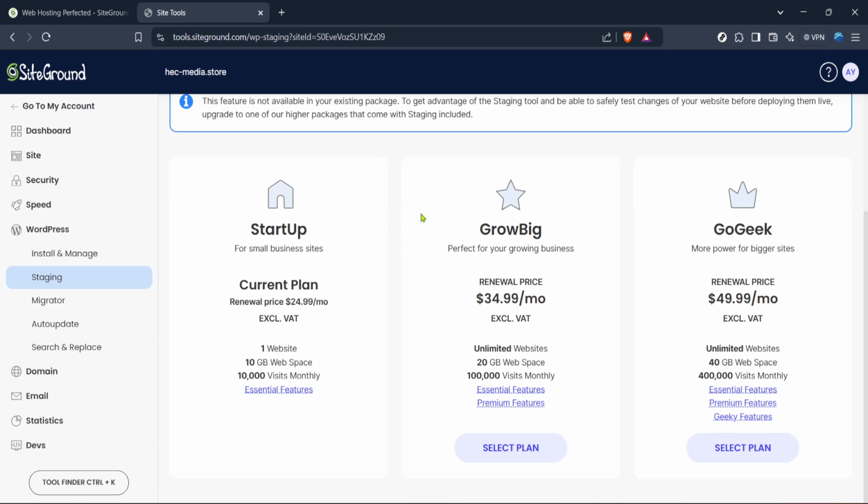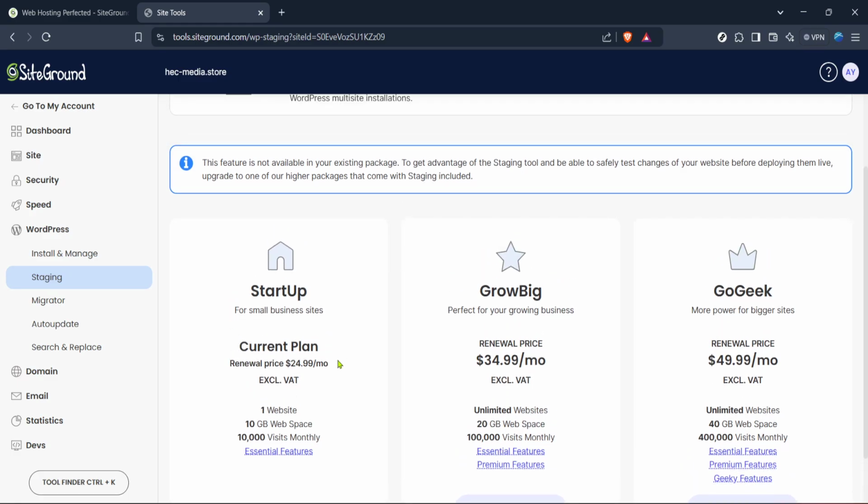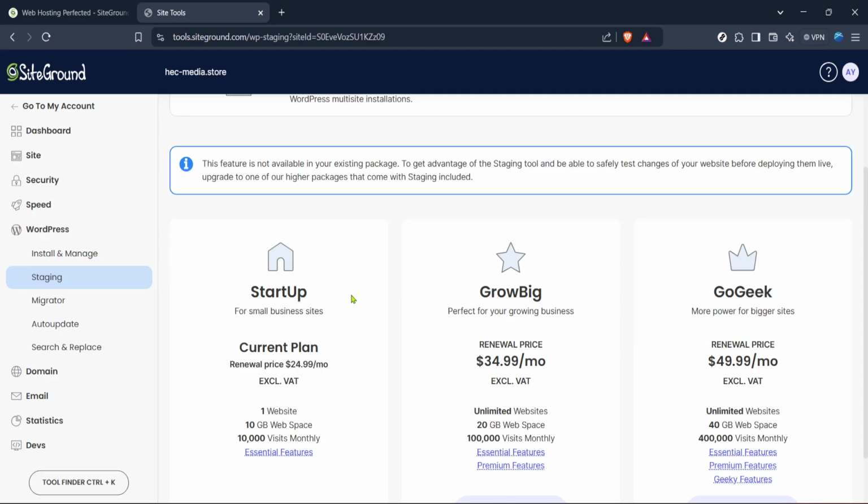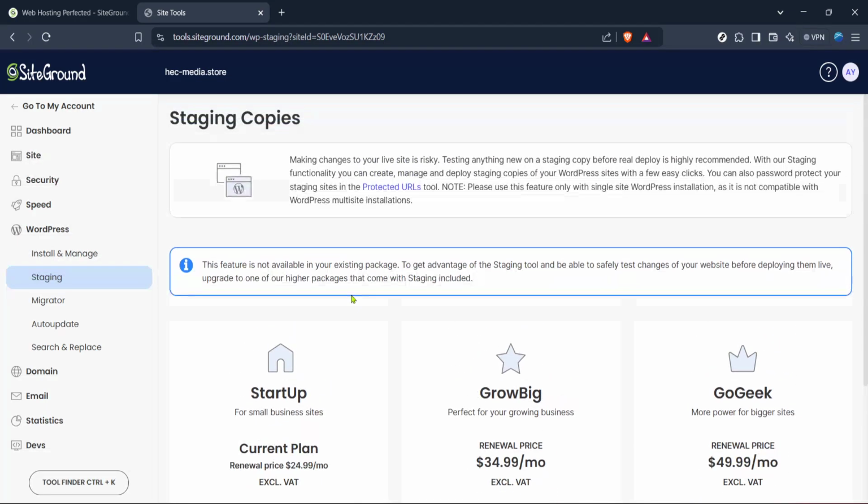Now within the Staging section, you'll have the opportunity to create a new staging site. Siteground makes this process incredibly user-friendly, essentially duplicating your existing site to a separate, isolated environment. This way, any changes you make won't impact your live site until you're ready.